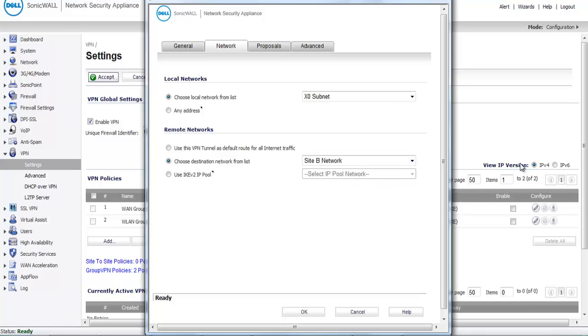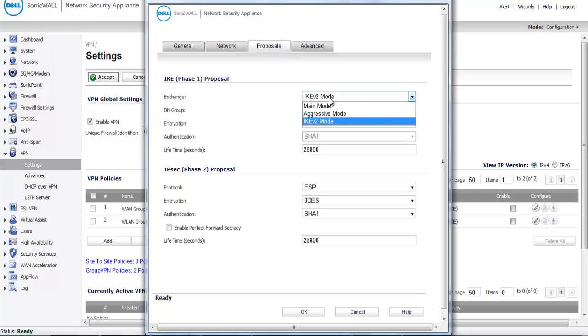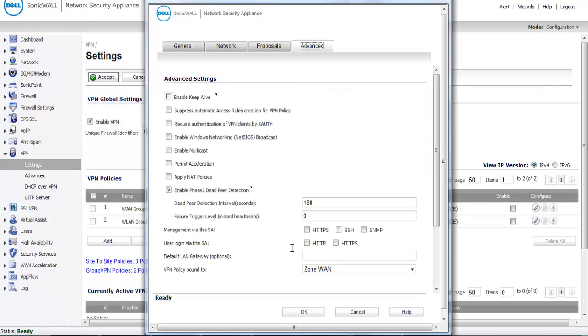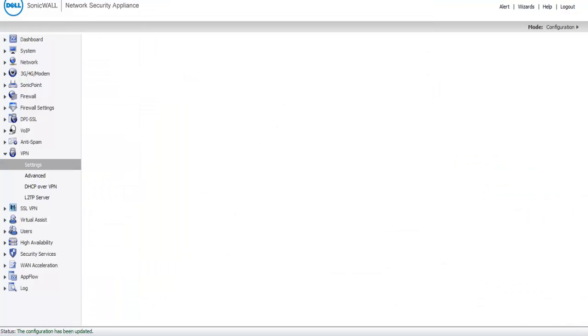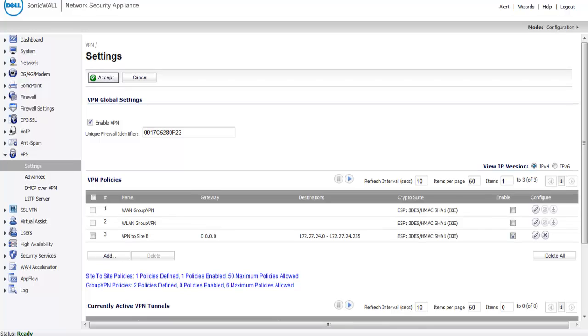Click on the Proposals tab. Set Exchange to Aggressive mode. You can change any of the options listed here. The proposals set here should be identical to proposals to be set in the remote firewall. For this video, we go with the default settings. On the Advanced tab, we do not change anything. Click on OK to create the VPN policy. You can see the VPN policy we just created.